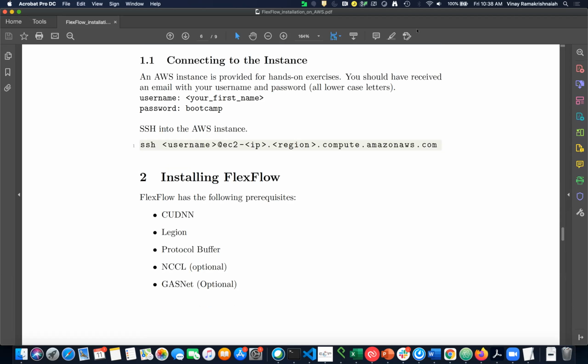Okay, are there any questions? It seems like some people have not received the instructions, so hopefully one of us on the FlexFlow team can reach out to them. Yep, I'm sending them the instructions.